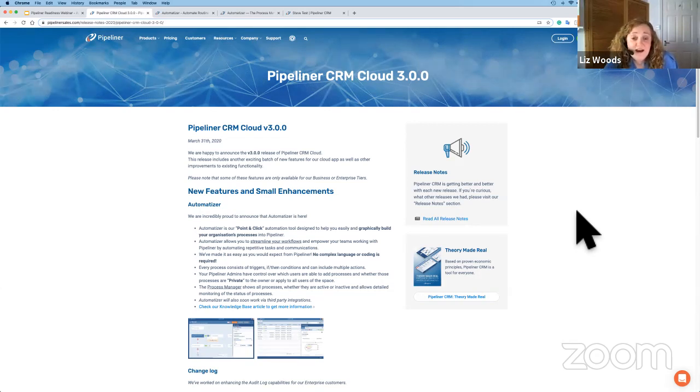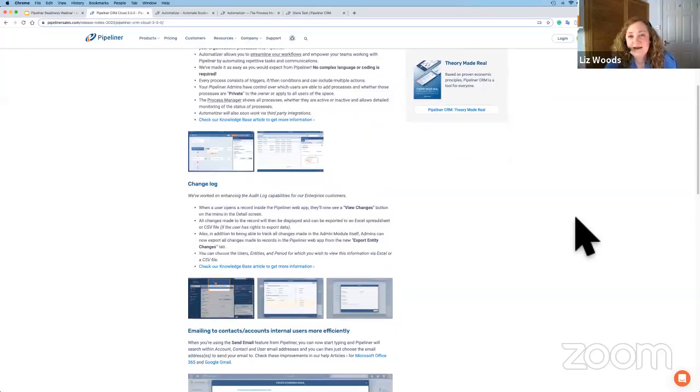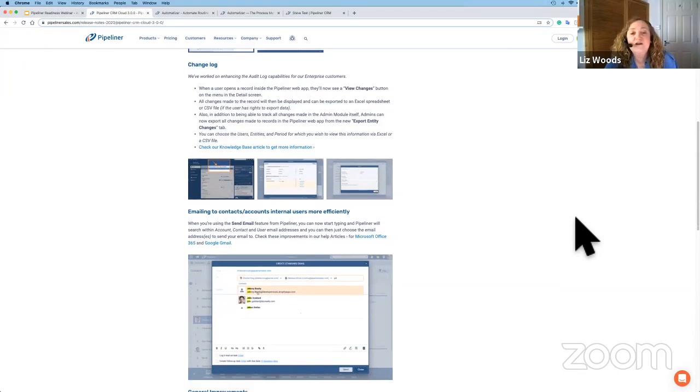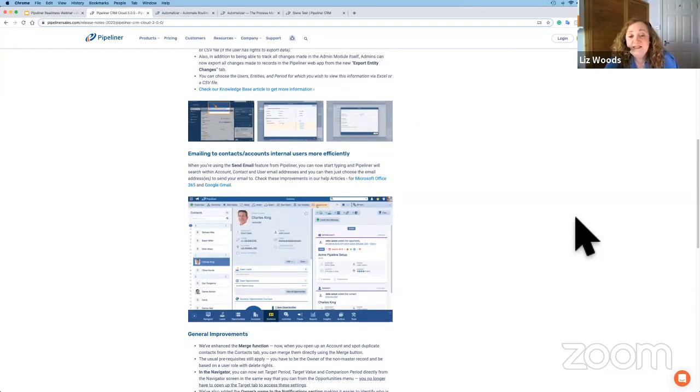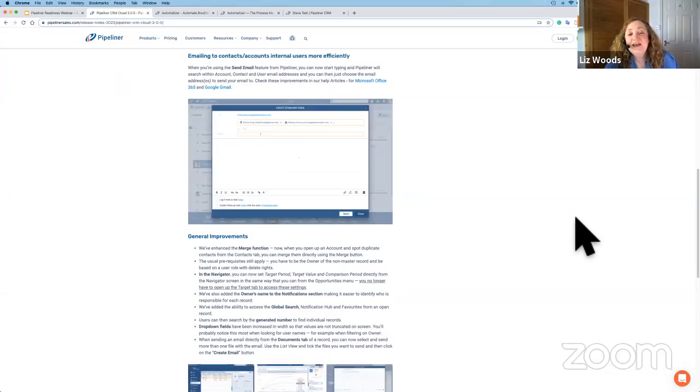Brilliant. Because we use it all the time, we know what it's like to be our own customers. There are a couple of usability enhancements I really love. One is that when you send an email from inside Pipeliner, you don't have to remember or copy and paste email addresses anymore. It looks up the email addresses kept in Pipeliner. Just a tiny thing, but a massive time saver.